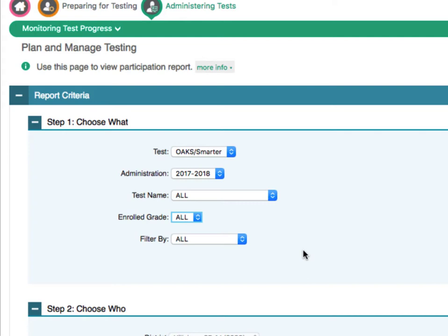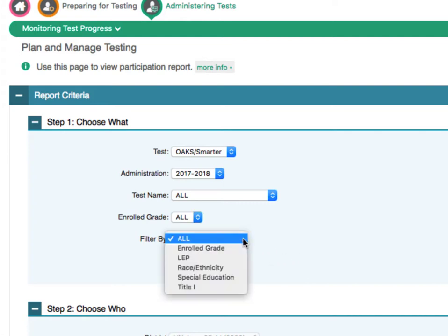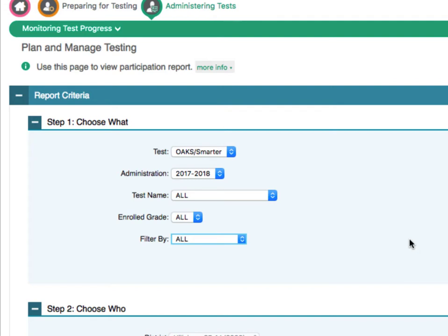Filter by lets you filter on specific programs like LEP, race, ethnicity, etc. Leaving this at all, it will include all eligible students to test in your report.